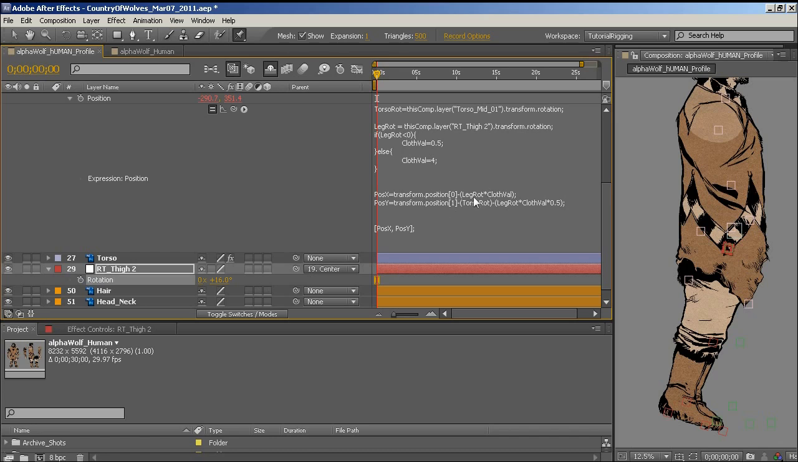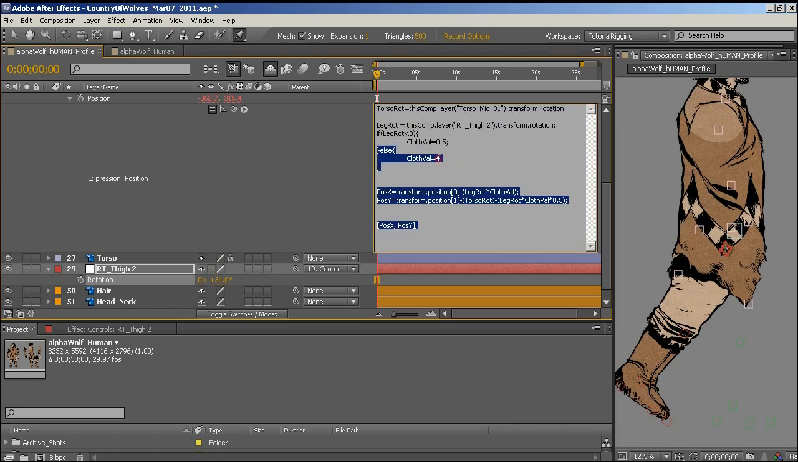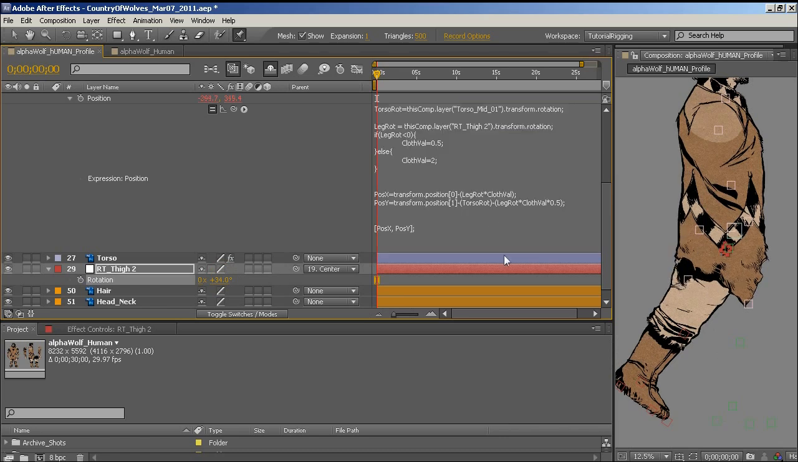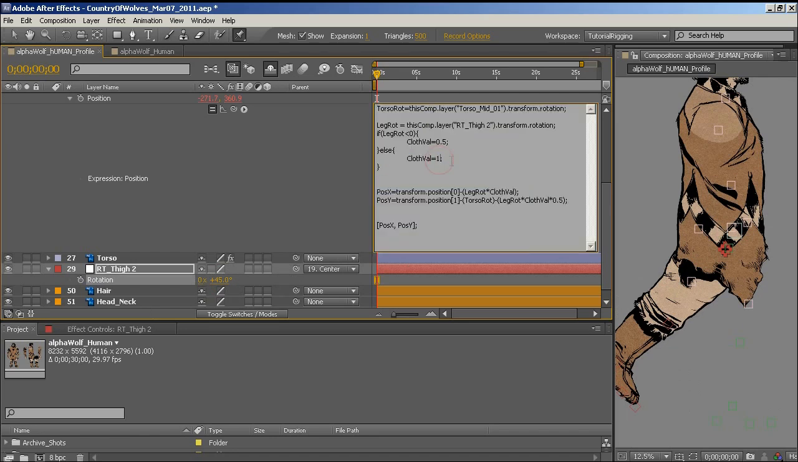So now I say, if the leg rotation is less than 0, it equals 0.5. That means if it's more than 0, cloth value jumps to 4. So now I am subtracting leg rotation times 4 to make this cloth move a lot more. Let's say I reduce this number right here, let's put it to 2. See what happens? That number gets smaller. And if I were to put it to 1, that would essentially be a 1-to-1, subtracting 45 from the X position of this null object. So I'm going to put it back to 4.